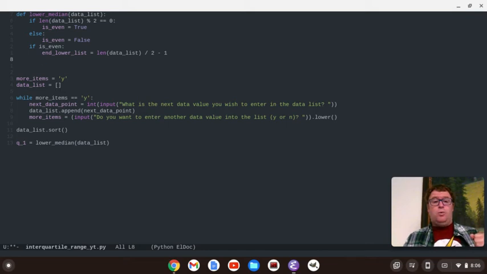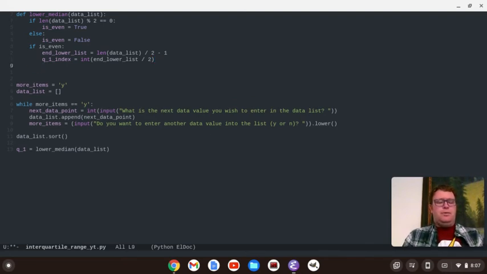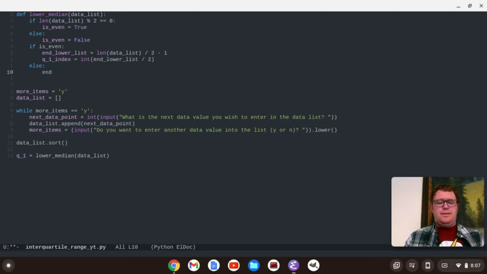And then quartile 1 index, so let's say Q underscore 1 index, is going to equal the end of the lower list divided by 2. We're going to have to wrap this as an integer, because when you do division with Python, it changes it to a float, and you can't have a float as an index. Okay, so we've got that.